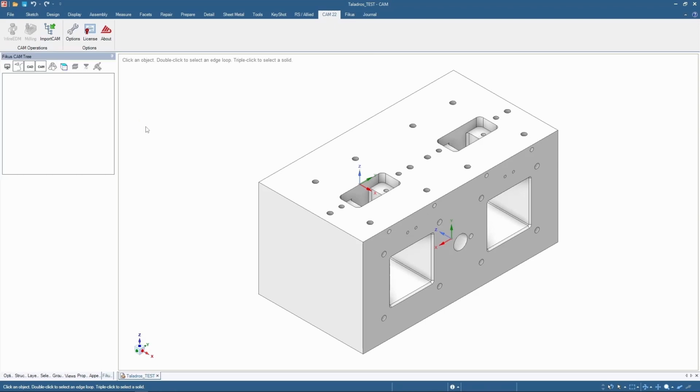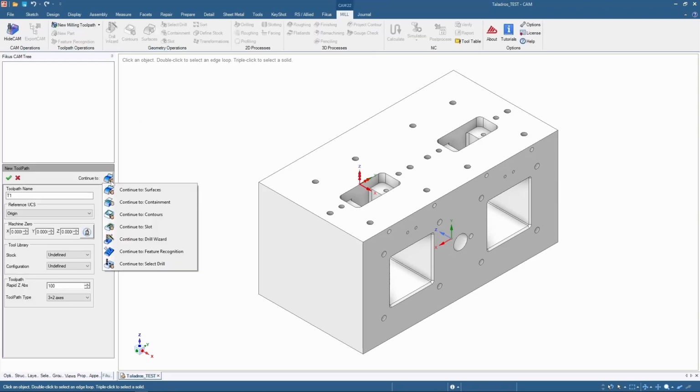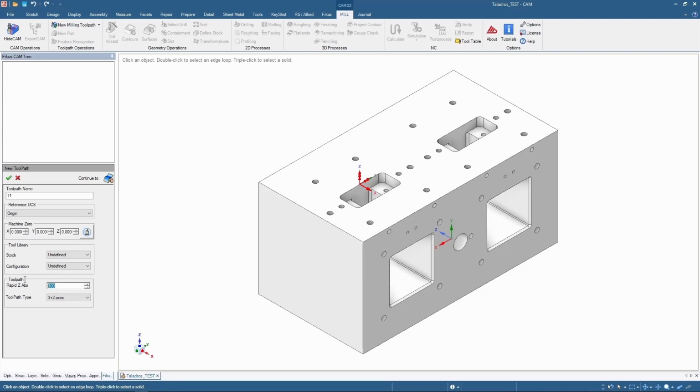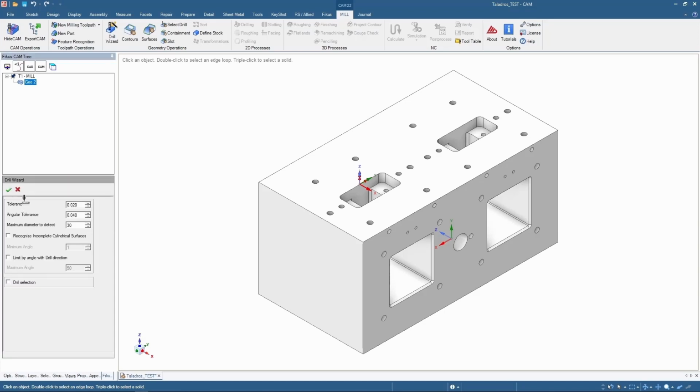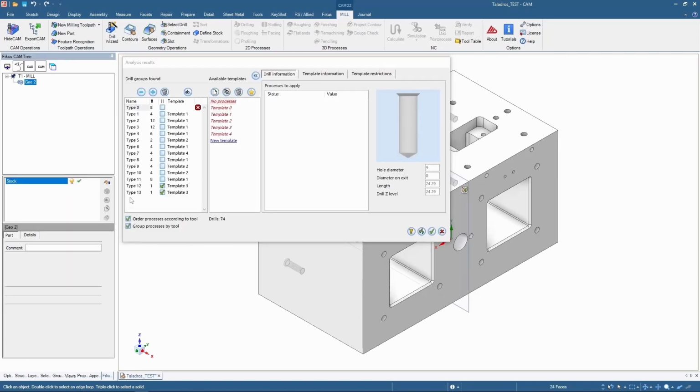And here we'll select the process, selecting the toolpath with Rapid Z ABS to the value 200 and toolpath type will be 3+2. Let's go with the Drill Wizard process, and then we'll confirm the process. Once you confirm, we will be getting the tiles.